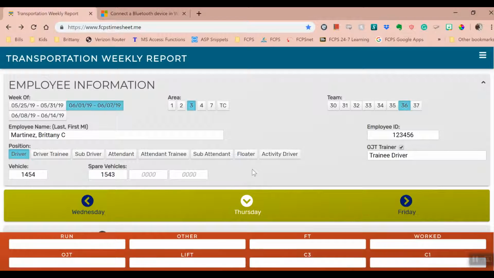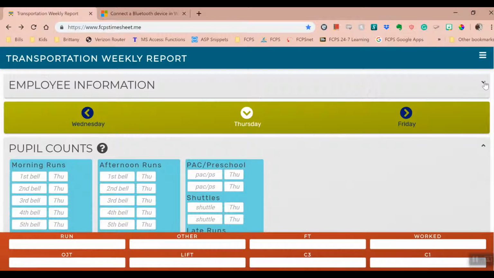Once you have completed the employee information fields, you can minimize the section by clicking on the arrow in the top right corner. At any time, if you need to go back into the employee information, simply click on the down arrow to maximize the section again.